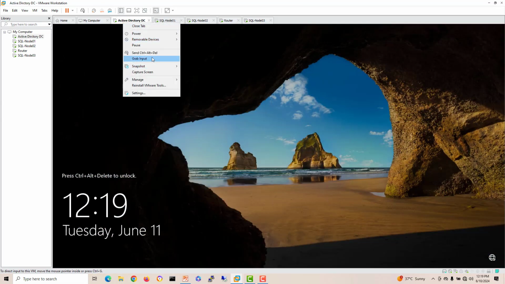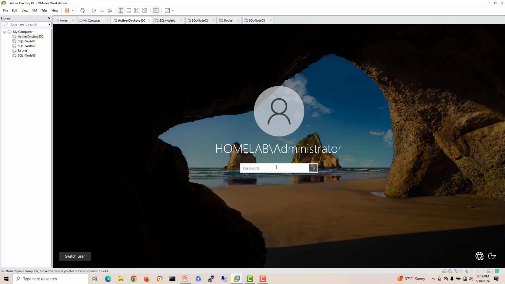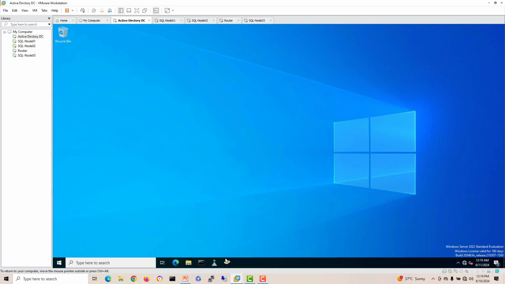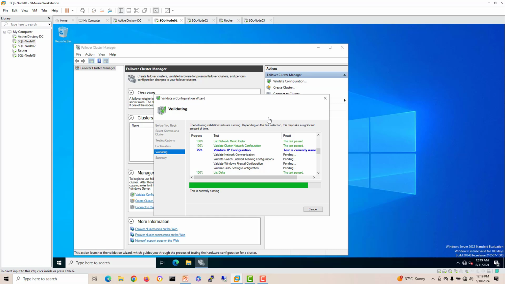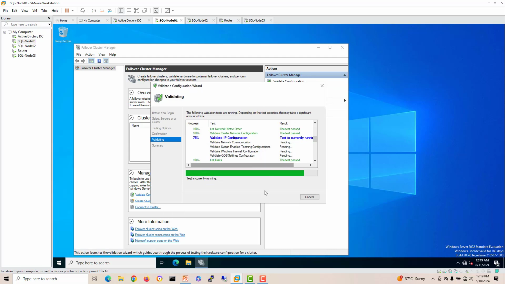This is our Active Directory. I will meanwhile log in to this Active Directory also. Restarted after the updates. 75% is this. Disk lists are okay. Test pass. Okay, passed. So see now all our tests have passed.